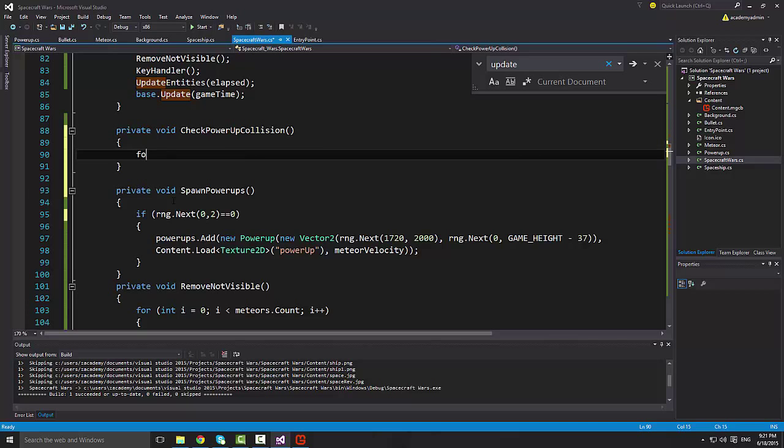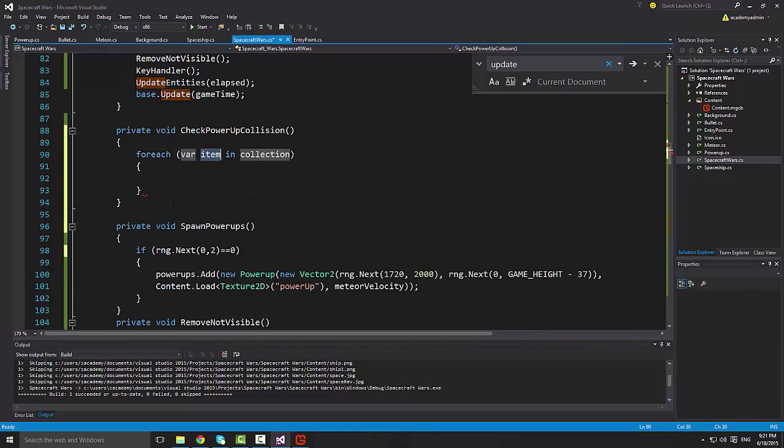All right, so here, actually, I want to do a foreach: foreach power up in power ups.